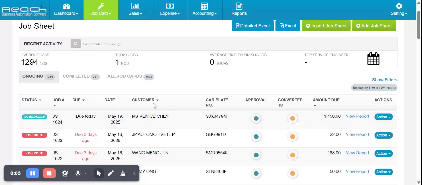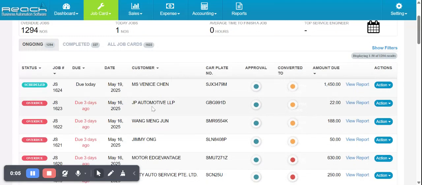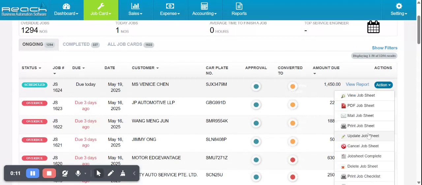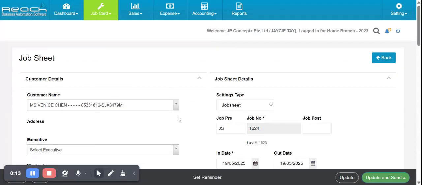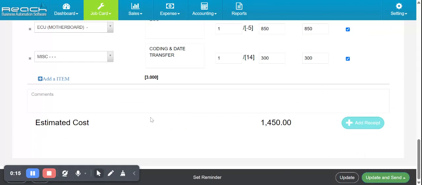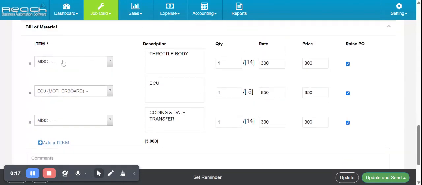Okay, let's see how the products from the job sheet are converted into the PO. Considering this job sheet, action, update job sheet. Here we can see there are three items. There is a tab which says raise PO.